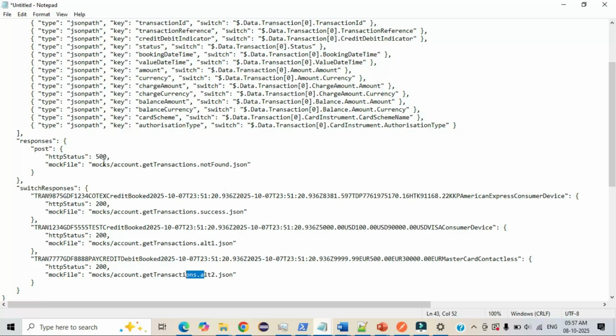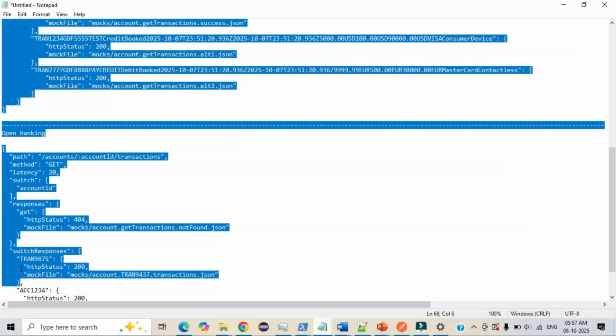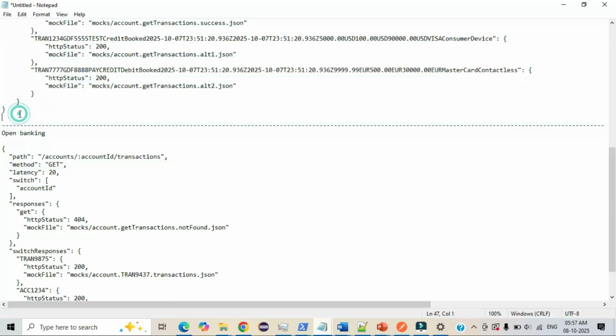So if these three account IDs are not available, it will give the error code 500 and it will call this particular not found file. So here we will get, okay, this account ID does not exist in our system, and then we will print this one. This is one example of how you will achieve this post method for this transaction API for corporate banking.